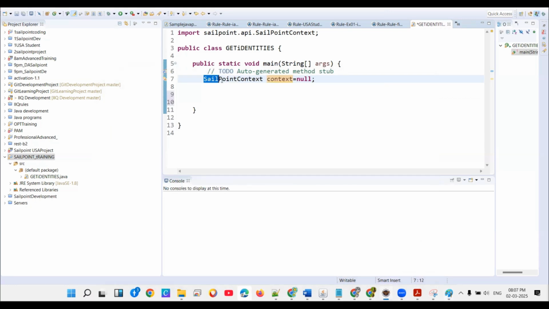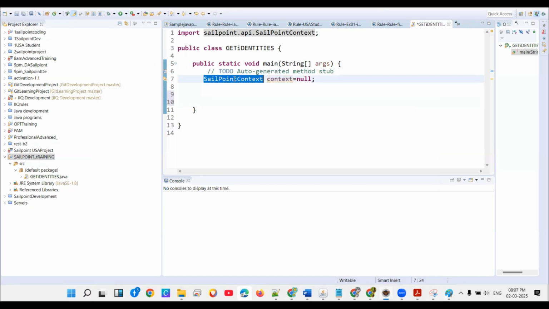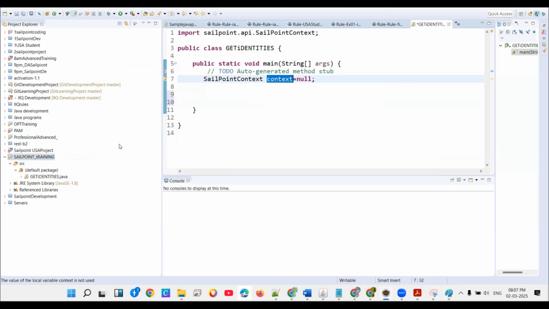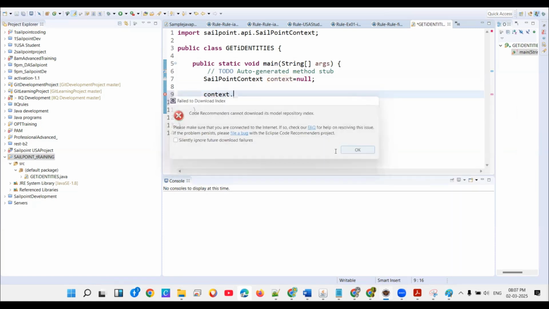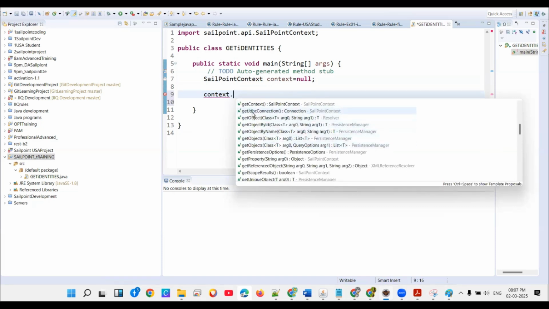This is called object instantiation. If I go into depth, this is an interface, and the interface has been implemented by some classes. Those classes are available in the lib directory. You need not go to that depth as a SailPoint developer. In the context class, I have some methods here.